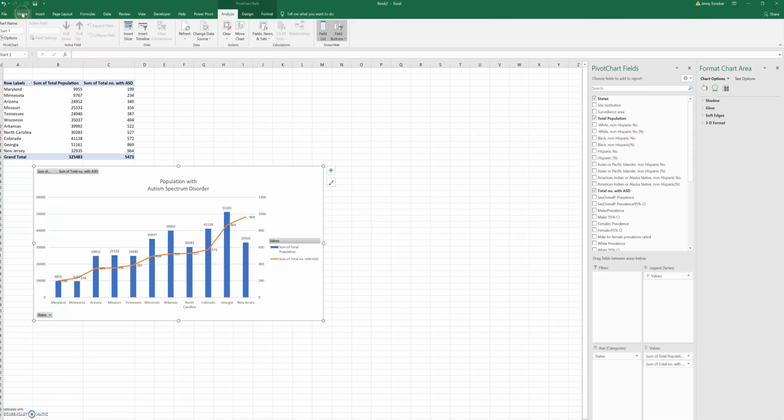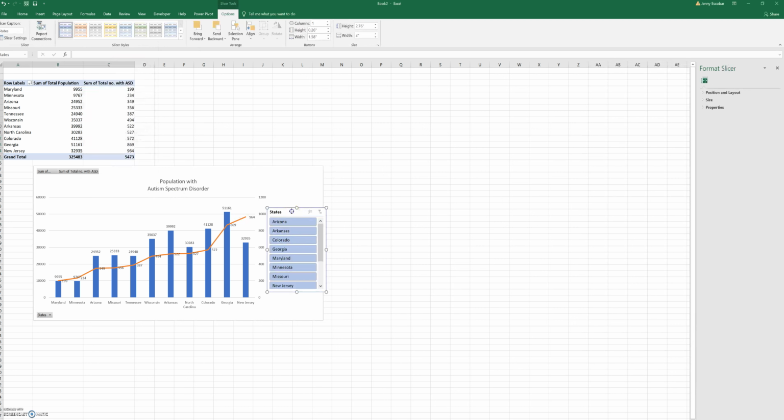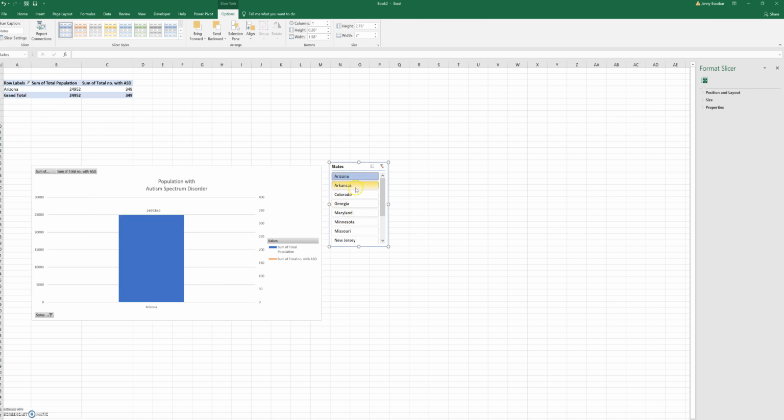For this chart, I'm planning on inserting a slicer. I'm going to click on states, and with this slicer I can just click on any state and get information right there.